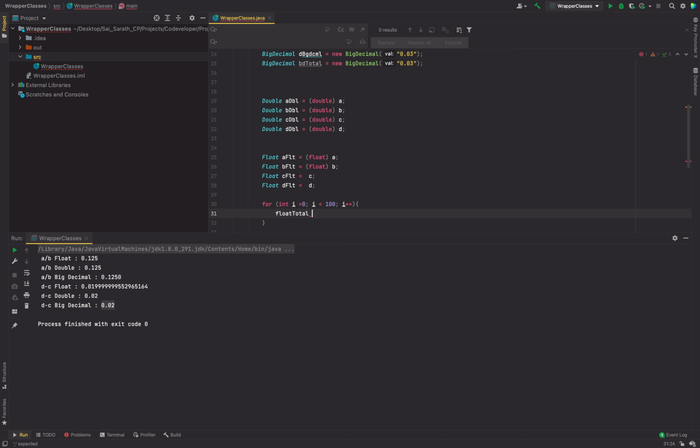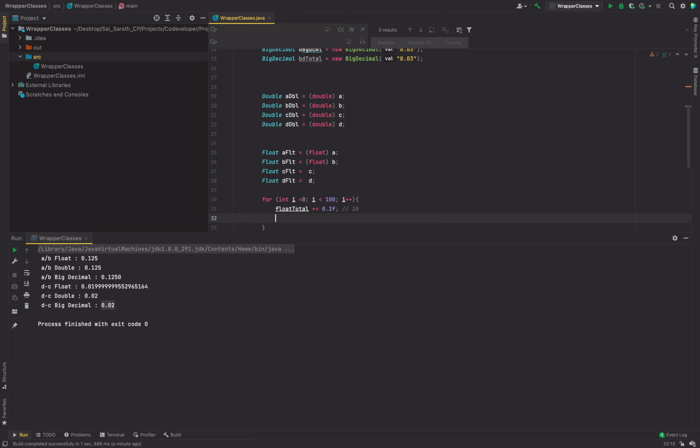And I'm going to say float total plus equal to 0.2. Right, so in every iteration I'm going to add 0.2 to the previous value and assign it as the current value. So in every iteration float total is going to increment by 0.2, so when we finally get that, the value has to be 20. Let's do the same thing with the big decimal. Since it's an object, I don't have a unary operator like float.